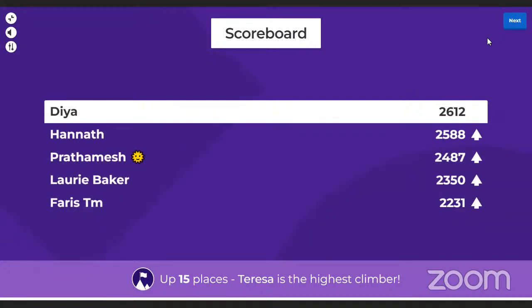Again, we have a new topper here. Dia is a new topper with 2612 points. Second, we have Hannat with 2588. Third, we have Prathamesh. Fourth, we have Laurie Baker. Fifth, we have Faris TM. And we have a new climber also, Teresa. Teresa is the highest climber, climbing 15 places in the scoreboard. So once again, if anybody is out of this game, still you can be part of this game. You can enter the game pin and join this game. So let's move on to the next question.